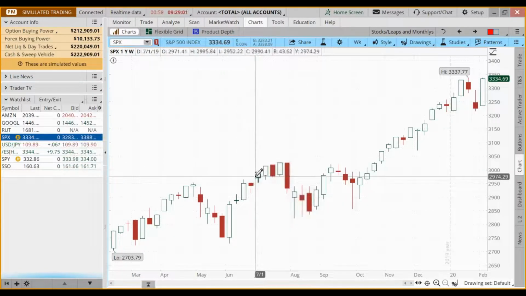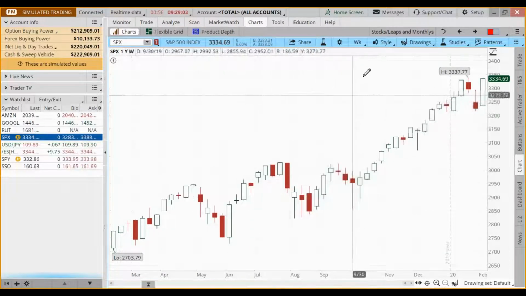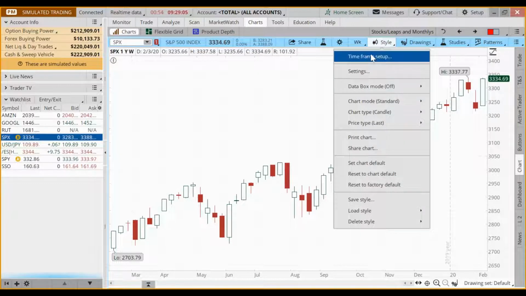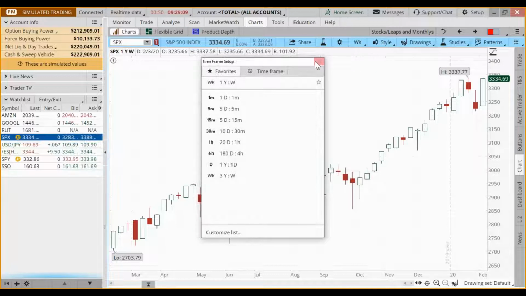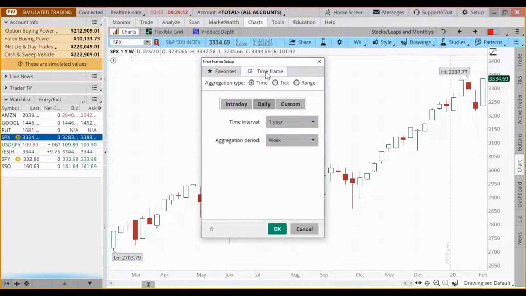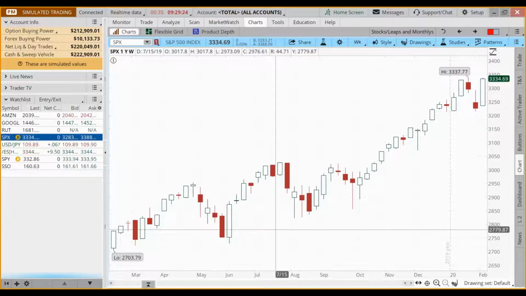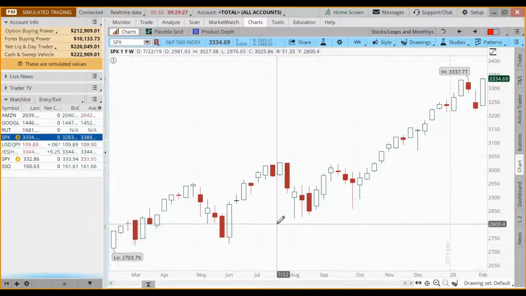Now I want to set this into the time frame that I'm looking for. So I go back under Style, Time Frame Setup, click Time Frame, and for the left-hand side, what I want is 1 year, week, and it's already set there. So I just say OK. So I've got that set up. Now, what I want to do is put on the standard deviation channel.